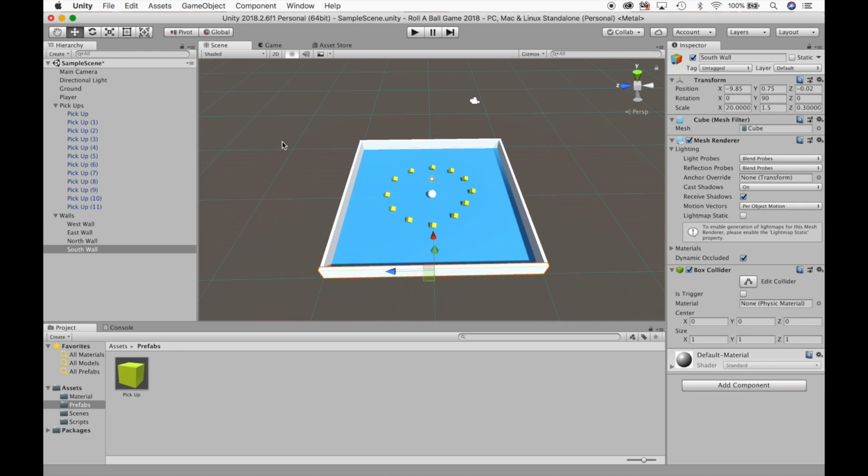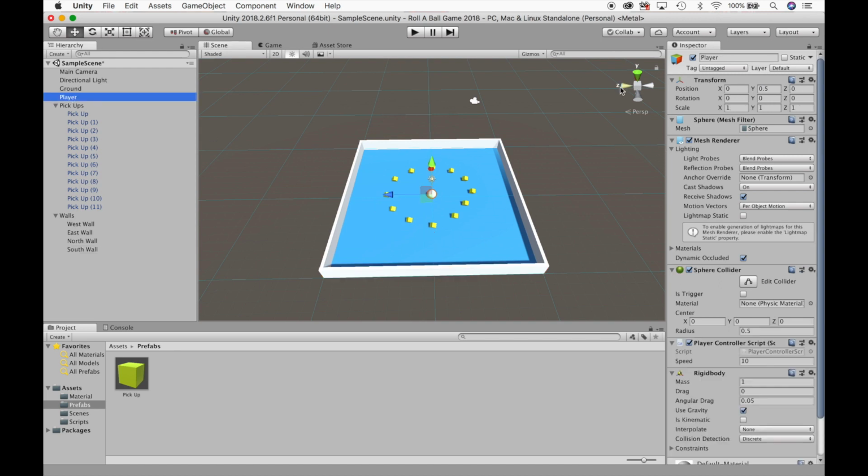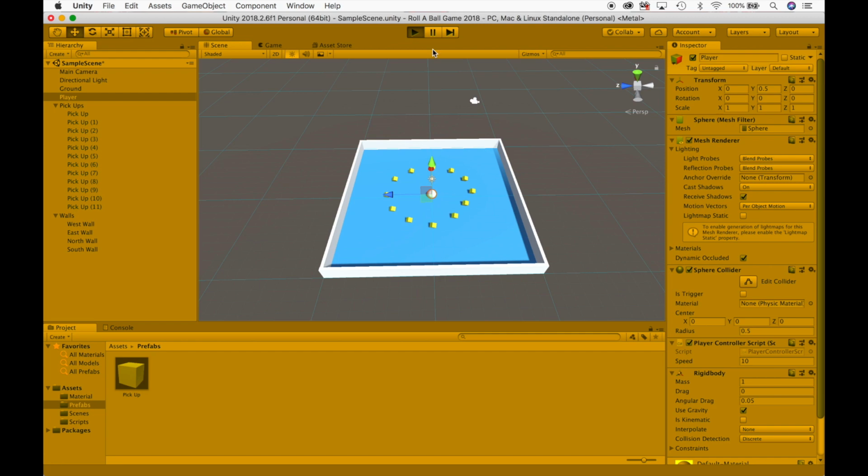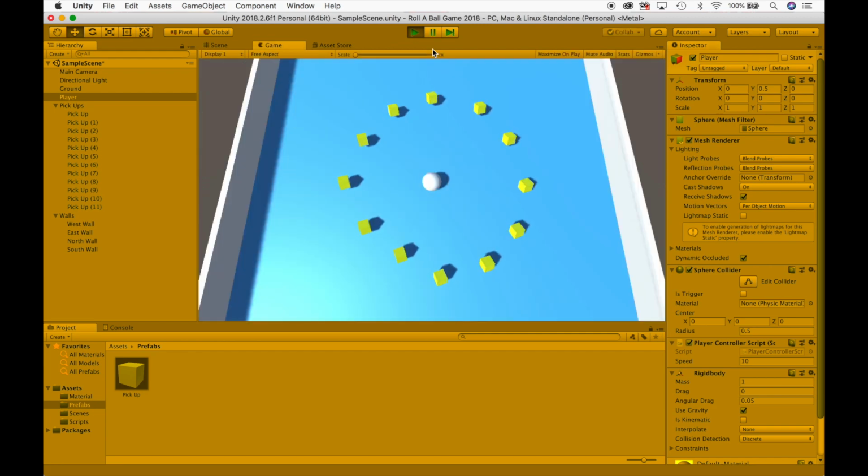All right, let's see what happens. Remember, your player should be activated. If it's not activated, you're not going to see it in the middle. So make sure your player is activated. All right, let's see what happens. So I'm going to run the game. Here we go. I'm going to use my arrows, and sure enough, I bump into these pickups. That's good. Eventually, when I touch them, they're going to disappear.